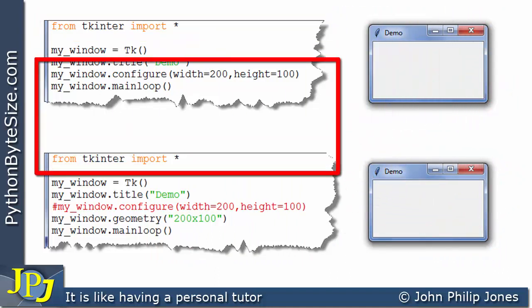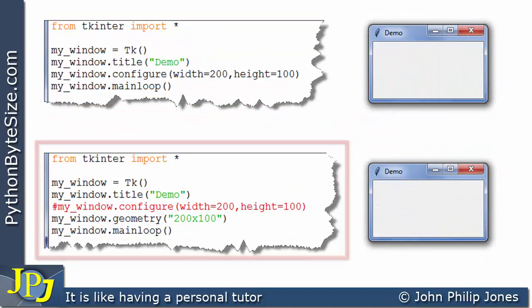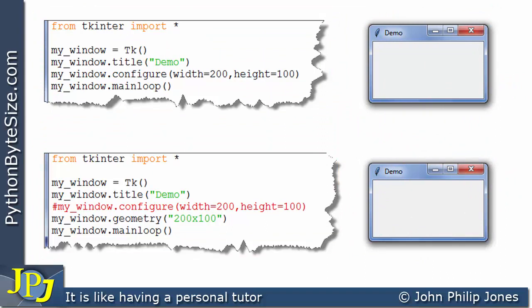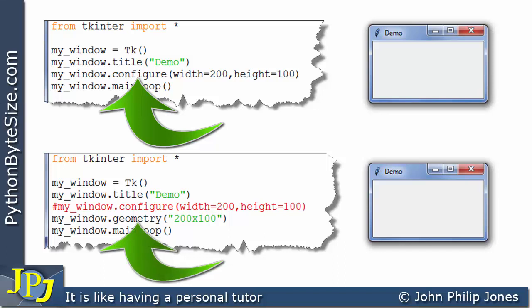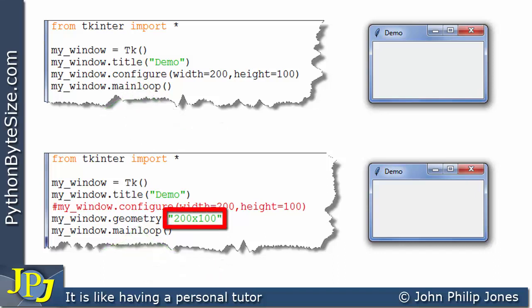So this program and this one effectively do the same, and what's happened is I have replaced the configure method with the geometry method, and I'm passing in a string where this represents the width and this represents the height, and this X has to be there so you can distinguish between the width and the height.